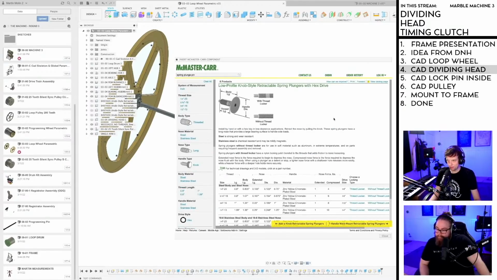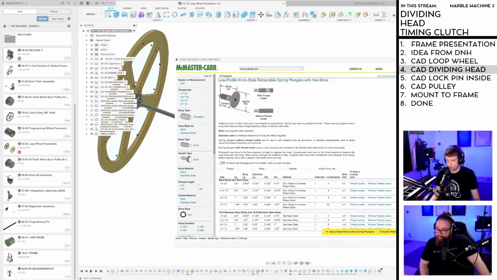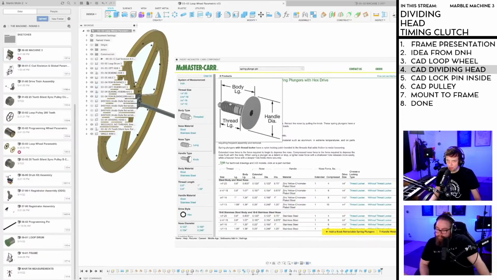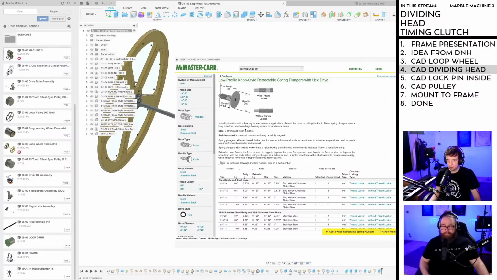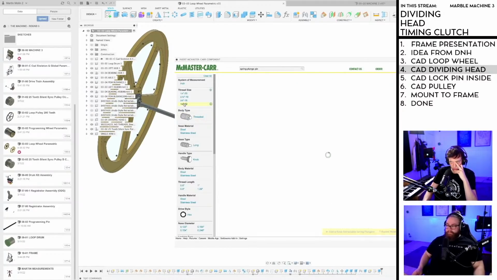Check this out. $100 million for one? No, 12. What? How does this work? Installed by hand or with a hex. Retract the nose by pulling the knob. These spring plungers have a long nose that provides a large bearing surface to handle side loads. Let's check this biggest one.